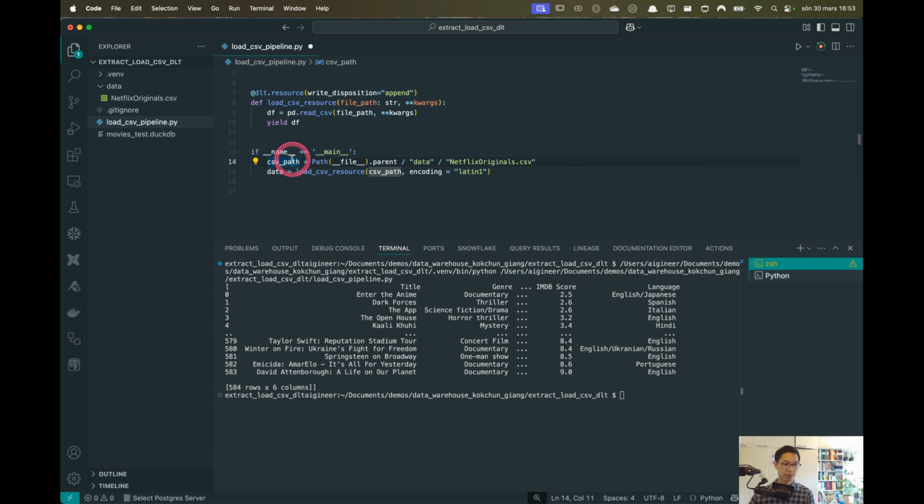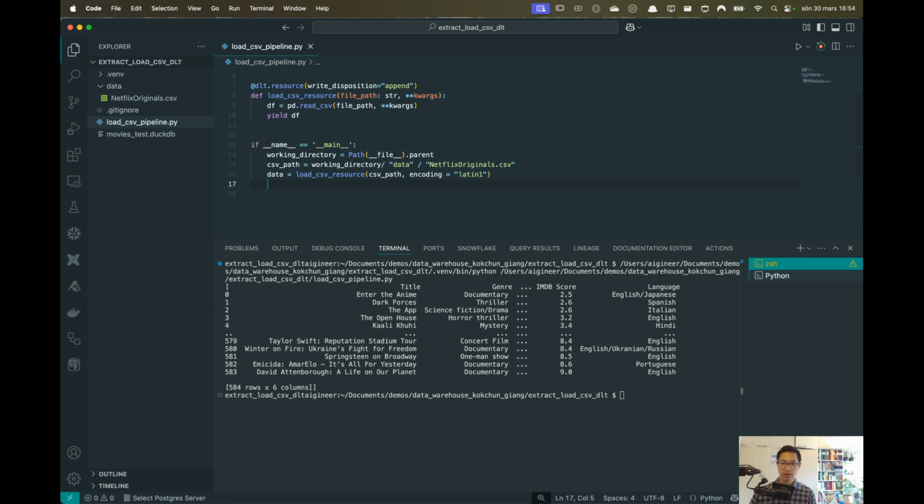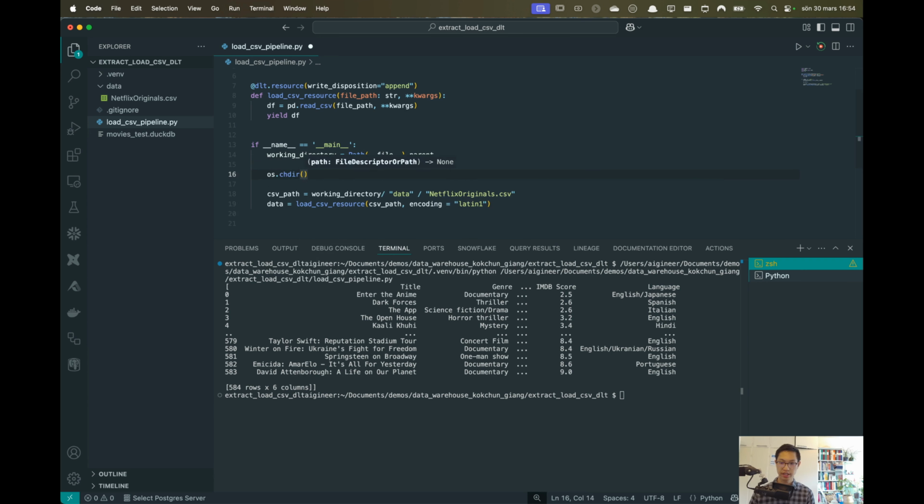I will change this path here. Instead of csv_path, I will have... let's see, I will have another one actually. So I'll copy this one, and I will have working_directory. And for working_directory I will remove everything here. And then for csv_path, I will have from working_directory and going down. Working directory down like this. I want to do something else. Change dir into working directory.